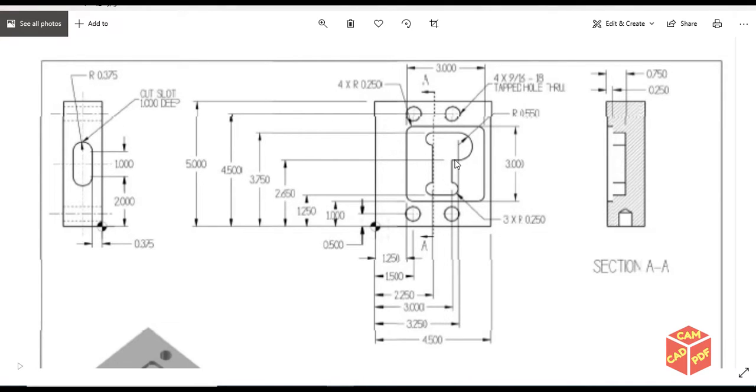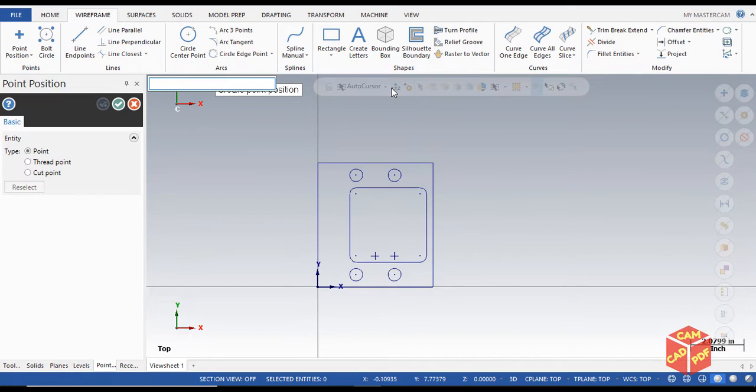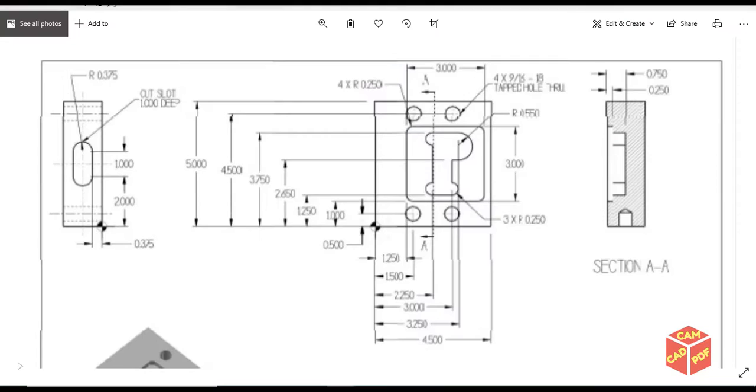Our next point is going to be in this corner, which is 2.65 in the Y direction and 3 inches in the X direction. So 3 inches and 2.65. Hit enter, and our point is created. Click OK, create another point, and our X is 2.25 and our Y is 3.75.